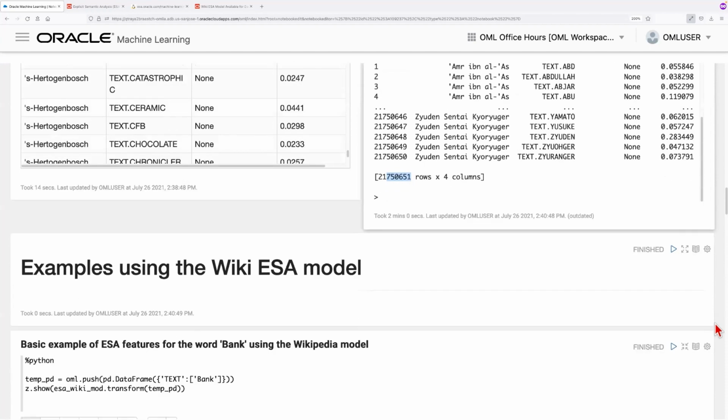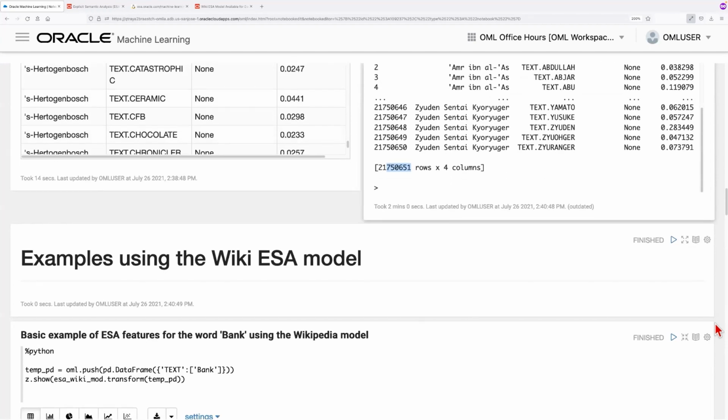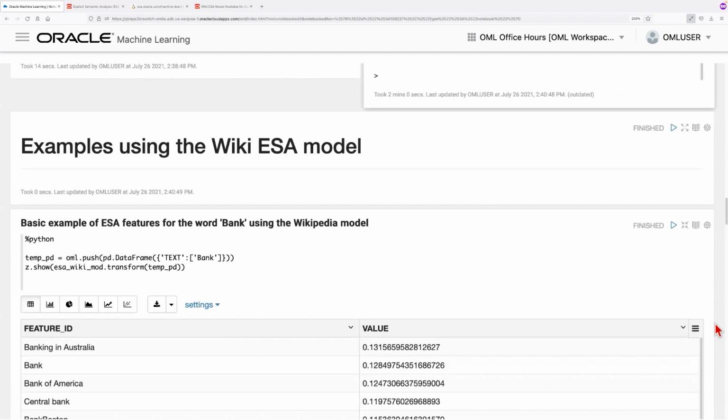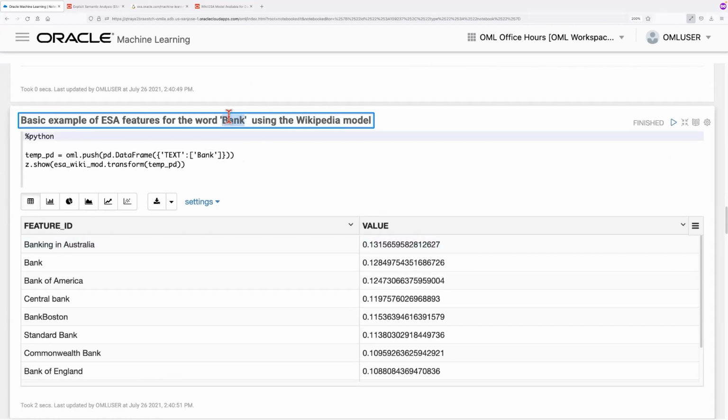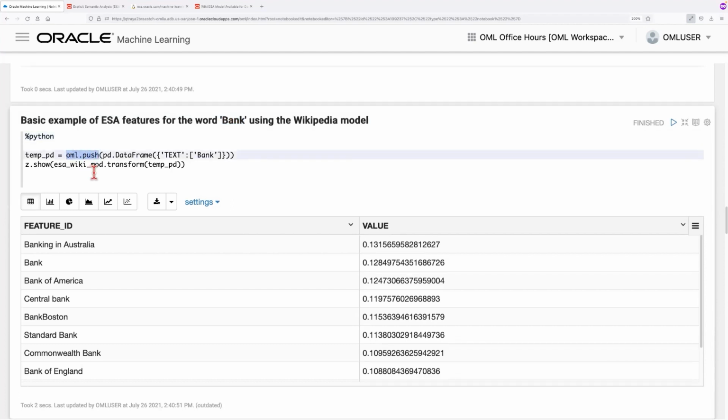All right, so let's check some examples then. How can I use that model, right? To use that model, basically what we're going to do is ask, what does the word bank relate to using the Wikipedia model? By using the transform, I can check which feature IDs have the highest values here. So I transform that here. I'm creating a little view with OML push, or a temporary table, if you will, with this data frame that only contains this text, bank. And now I'm saying, okay, Wikipedia, please let's check what that content is.